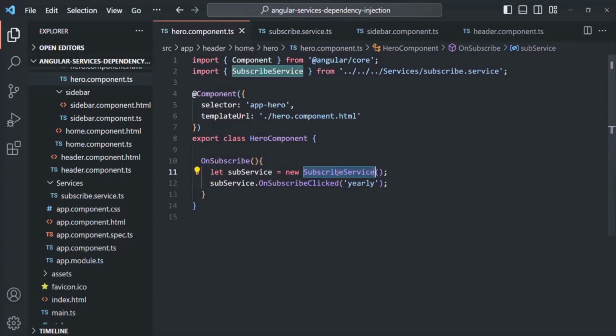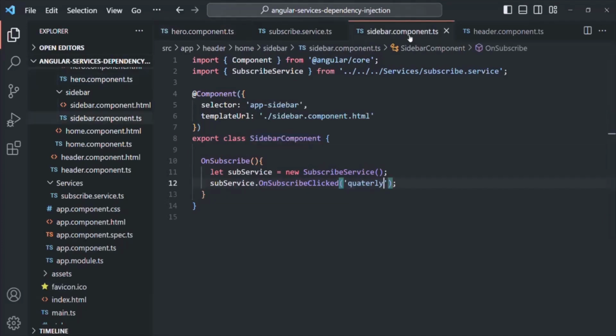Instead, what we can do here is ask Angular to inject an instance of this subscribe service class to this hero component class. And we can use that injected instance. Instead of creating an instance by ourselves, we can ask Angular to provide an instance of this service class, and then we can use that instance in this component class. And that is called dependency injection. So in the next lecture, we will see what dependency injection is and how we can ask Angular to inject an instance of this subscribe service class inside this hero component as well as inside the sidebar component and header component.